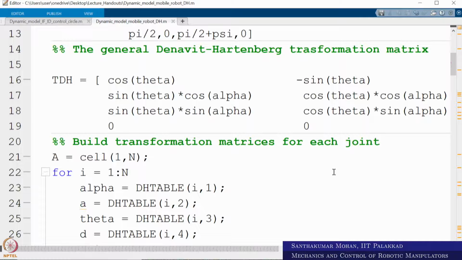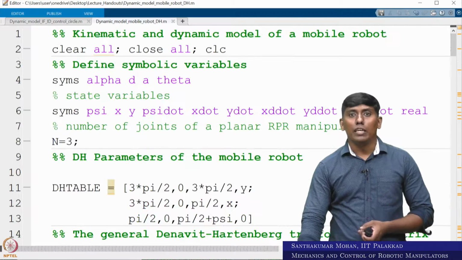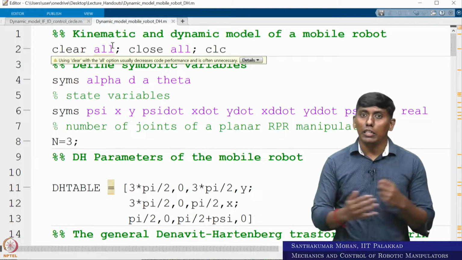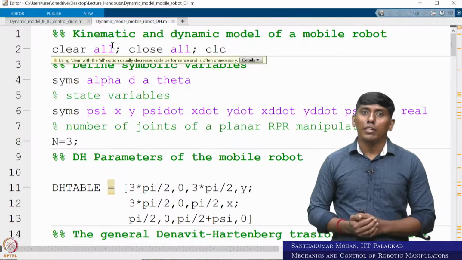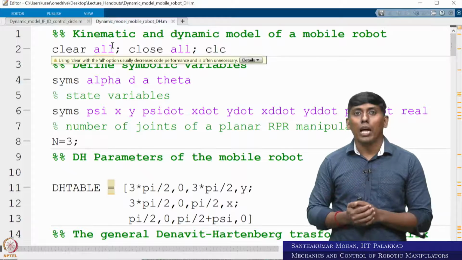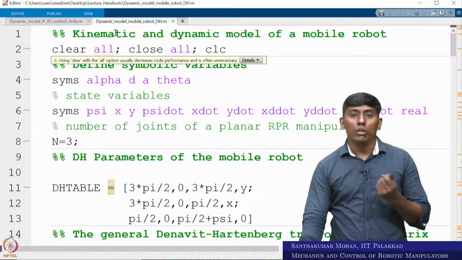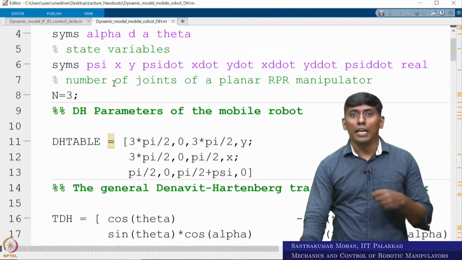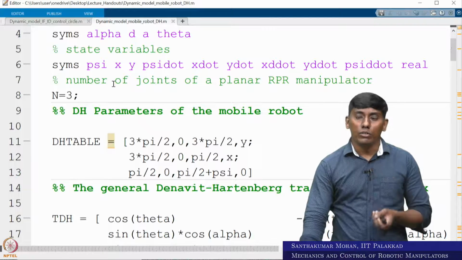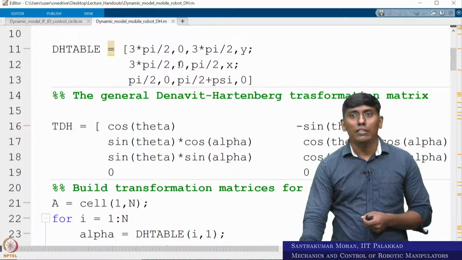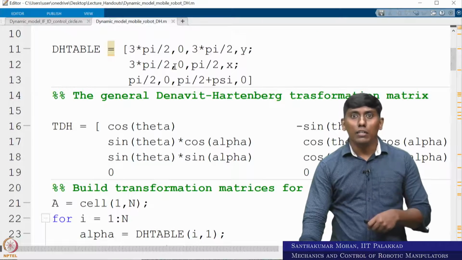So now we come back to the MATLAB window. You can see this is what we have seen. Initially, just to make everything clear, we define the individual transformation matrix variables alpha, d, a, theta. Then you can see the state variables depending on the system: psi, x, y, psi dot, x dot, all of those are coming. And as per the DH table, we have written all the cases, whatever we obtained based on the frame arrangement. This is the DH table.